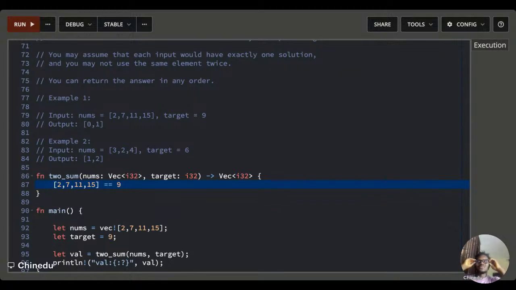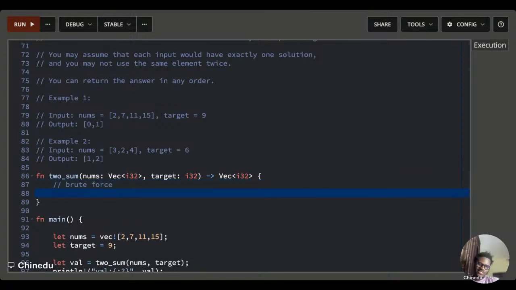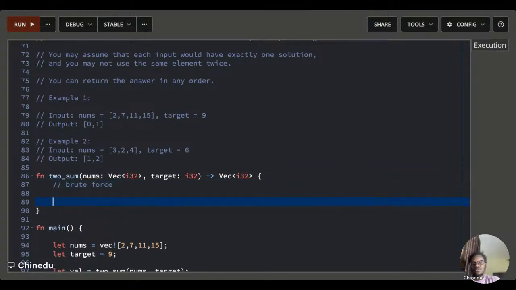So I don't know the best way to break this down. I think I should just go ahead and write the code. That would make more sense. Okay, so let's just write the code. Hopefully it makes more sense when I start writing the code, or what I think is the brute force. So I'll say brute force. I don't want to write this, but anyway.